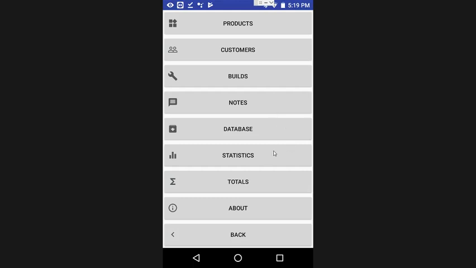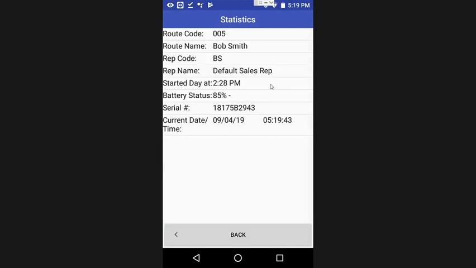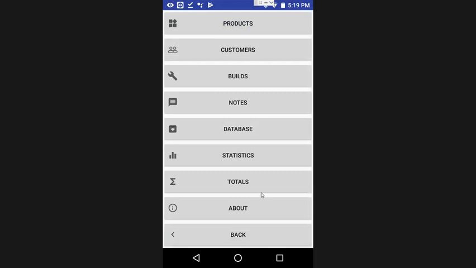The database and statistics and totals, those are just maintenance options for either updating the database or backing up the database. Statistics will show you some information about the serial number for the device. I can open that up here, and you'll see that we've got your route number, the name, the day and the battery status, the serial number, and the date. To navigate back on all the screens where there's a back button, it will take you back one level. The total screen will show you your activity in a high level totals for the day.